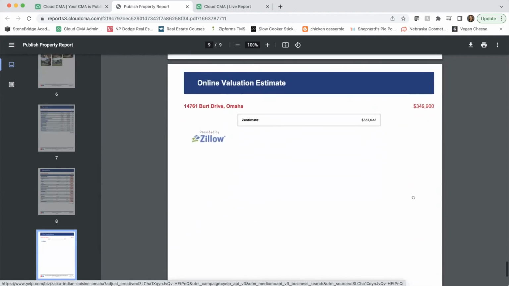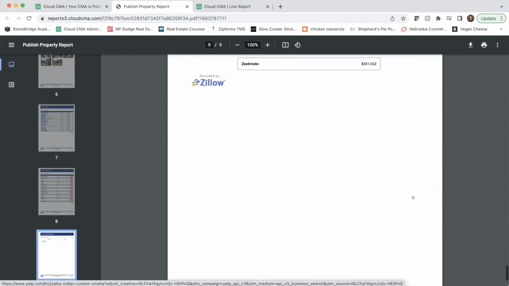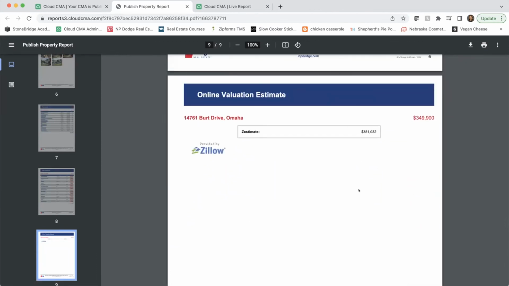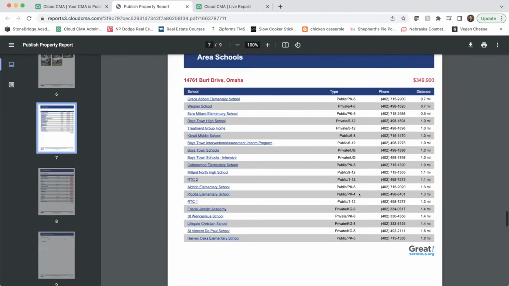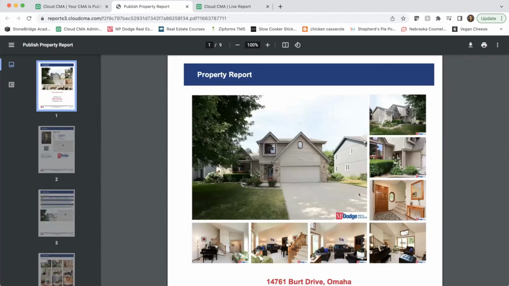Online valuation, I probably don't need that one. That's got the Zestimate here. You can decide if you want to include that one or not. I don't know that that's a benefit to your client if you have that one in a property report. But that is how I create a property report in like 2 clicks. I think it was 3, but there it is. Any questions on that?